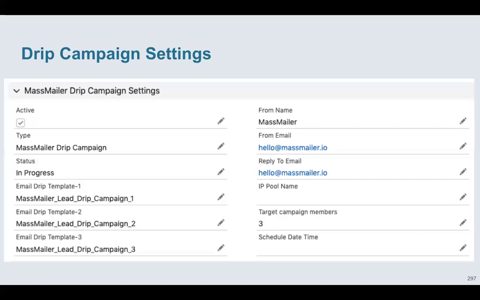So this is just to show you what you would be setting on the drip on the Salesforce campaign. As you can see, some of the standard fields in Salesforce, such as active flag, type, and status. And you would mention what those templates are. If you have 3 or more than 3, we have the custom fields defined up to 5. But if you needed more, you can always add it, no problem.